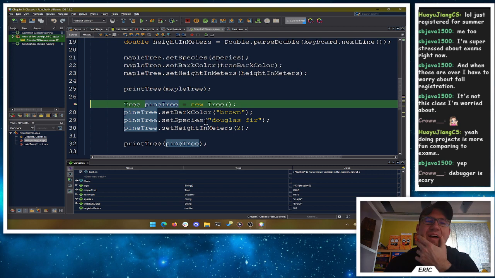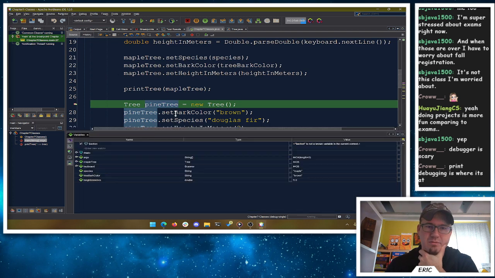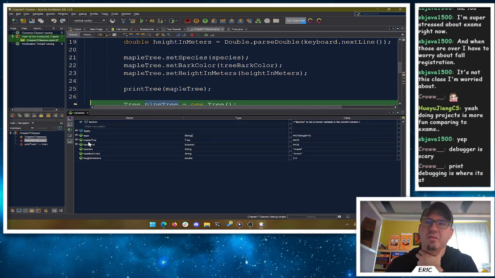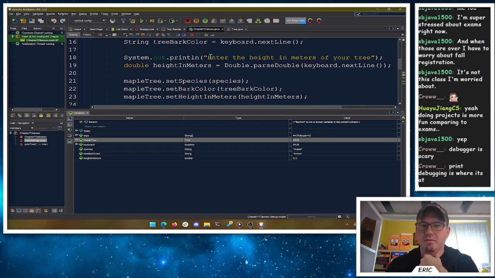Debugger is scary. Alright, debugger is definitely your best friend. Debugging is awesome. So here we are. This is our tree here now. Print debugging. Yeah, there's nothing. You can definitely print a bunch of things, but so now we have our maple tree. Let me bring this up a little bit. I can't make this one larger. It doesn't zoom very well. But here's the maple tree that we created up here, right?